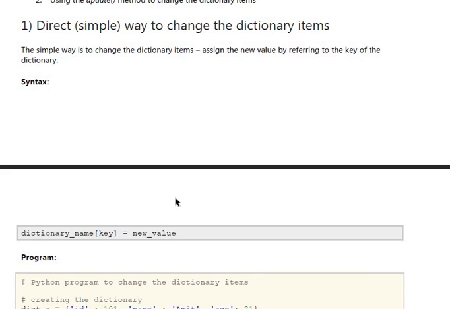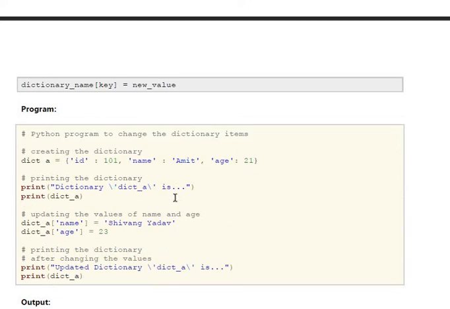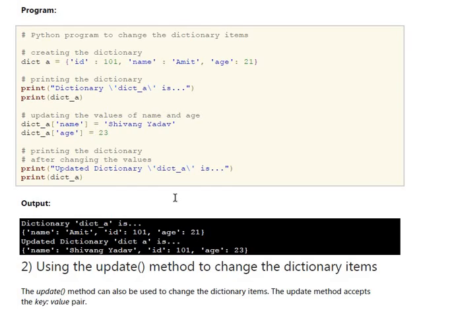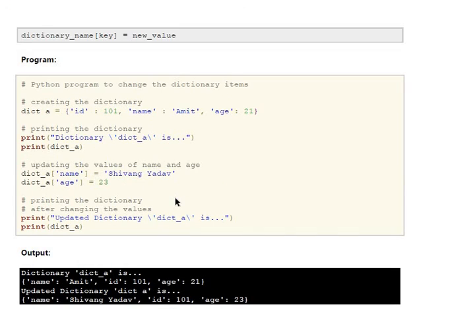The simple way is, first of all, we find the elements in the dictionary by the key, and we assign the new values. Okay. So here in the program, you can see a dictionary that has three values: ID, name and age. If we want to change the name, here you can see that name is equal to Amit.